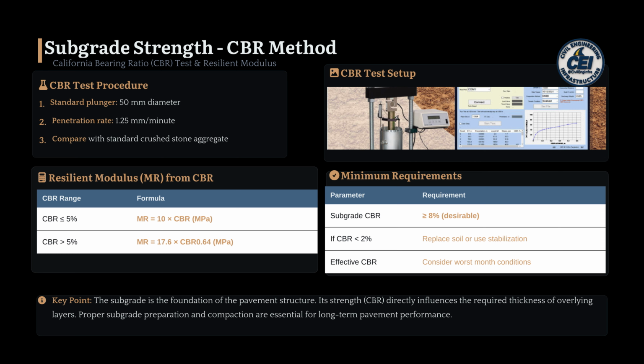Minimum requirements. Subgrade CBR should be at least 8%. If CBR is less than 2%, the soil should be replaced or stabilized. Always consider the effective CBR based on the worst moisture condition of the year, when the soil is at its weakest due to maximum water content.